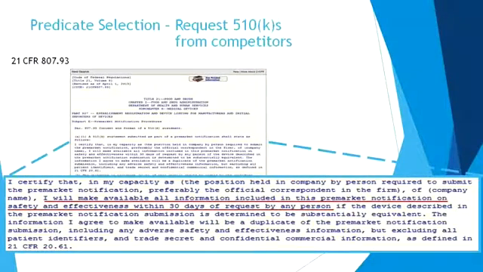You can stamp confidential on it as much as you want, but when you click on that link, the summary will pop up, or the statement. So the nice thing about 510K statements is that you, as a competitor, if this is a predicate device you're interested in, your competitors said that they will comply to 21 CFR 807.93, which says, I will make available all information included in this pre-market notification on safety and effectiveness within 30 days of request by any person. So if you request this 510K, they have to send it to you within 30 days.